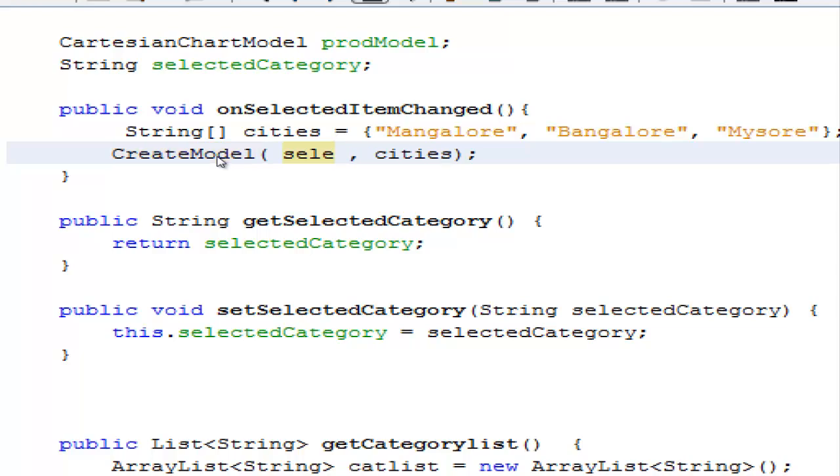I have the variable selectedCategory. So I have it here. Whichever value is stored inside it has to be shown. It's as simple as that. In other words, the model has to be recreated, but I'm not taking care of the cities, no doubt. The model has to be recreated for the given category.